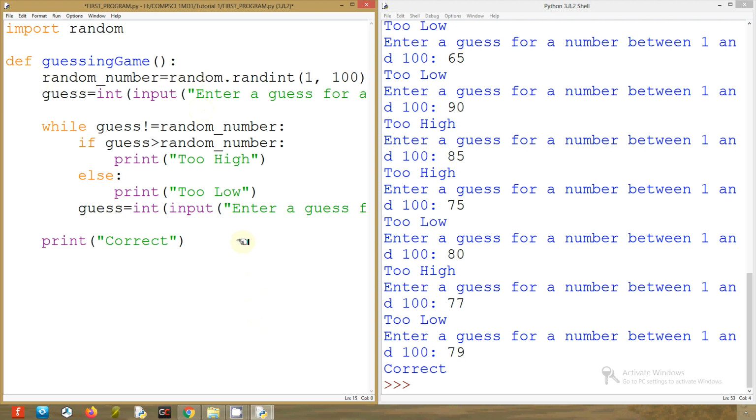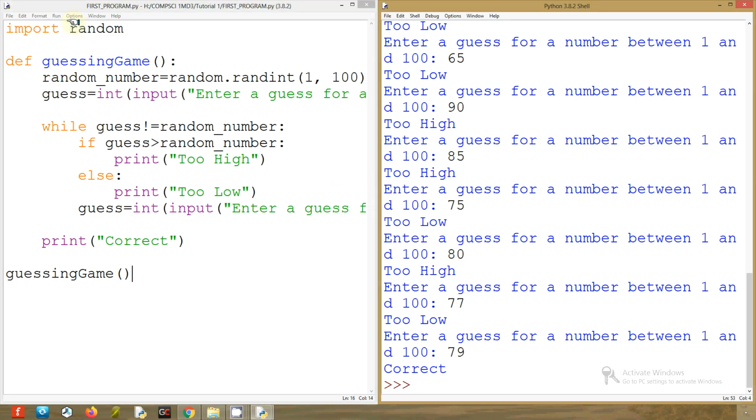Now, how do we call a function in Python? How do I run guessing game? How do I get this function to be executed? Well, how do I call any function? I write its name, followed by two brackets. Like when I want to run the print function, I write print, followed by two brackets, and then I pass any parameters inside. With guessing game, we have no defined parameters. So if I just write guessing game, and it is case sensitive, so don't mess that up, this will call our function. And I can run our code again, and it should work the exact same way.